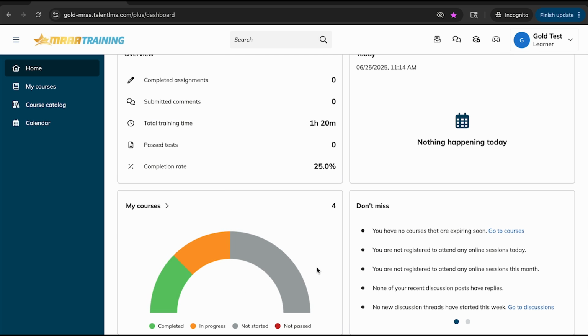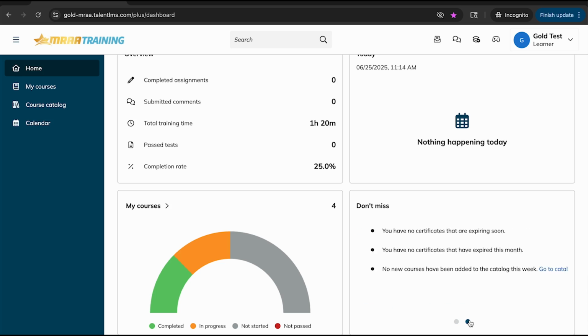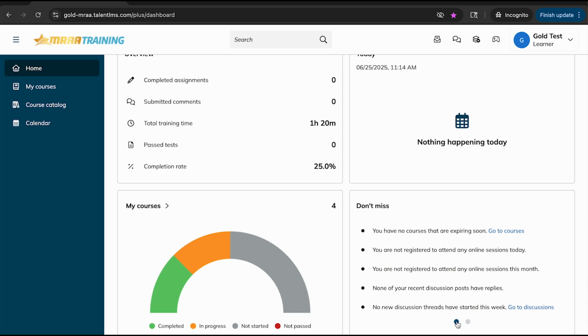You also have a nice little graph here at the bottom that gives you a visual breakdown of where you're at with your courses. So you'll get a percentage of how many you've completed, how many are in progress, and how many of the courses you're enrolled in you haven't started yet. So that'll obviously get a little more developed as you're more active in MRAA Training. And then finally, we have a fun little don't miss section where if there's any activity happening, any discussions or anything like that, you'll be prompted to engage with those.